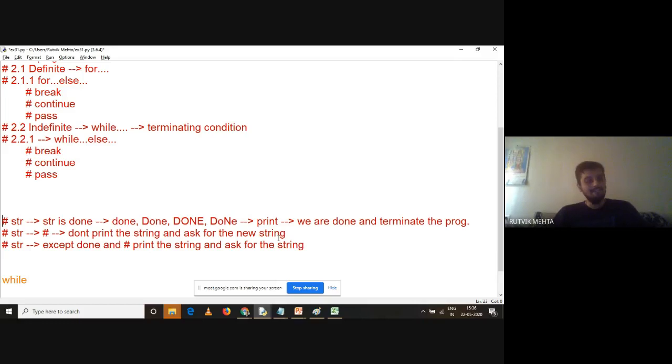And user is entering any string except done and hash, you have to print the string and again you have to ask for the input, right? So you have to do the task repeatedly. You have to ask for the input repeatedly. And when you want to do the things repeatedly, you will require loop, right? Now, what will be the terminating condition over here? So we cannot decide terminating condition. Terminating condition is very simple. We can say that if the string is done, you have to stop, right?